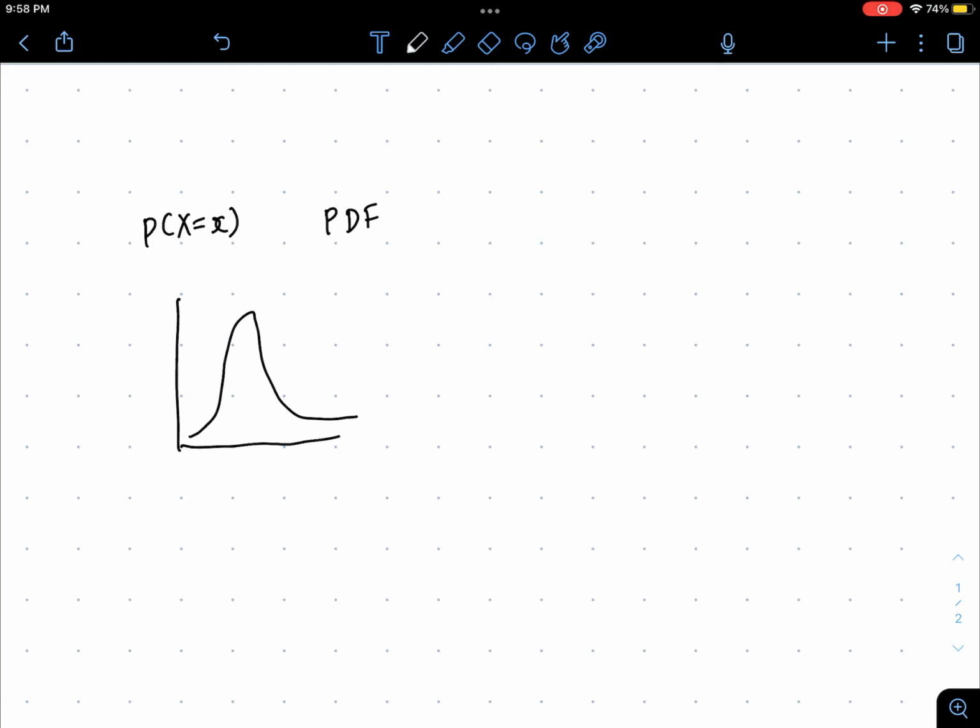There's also an associated CDF, which is the cumulative distribution, which gives us another quantity which looks a bit like this. So this is the CDF. It's always increasing in value, and the maximum value it can achieve is 1.0, and the lowest value is 0.0, right?